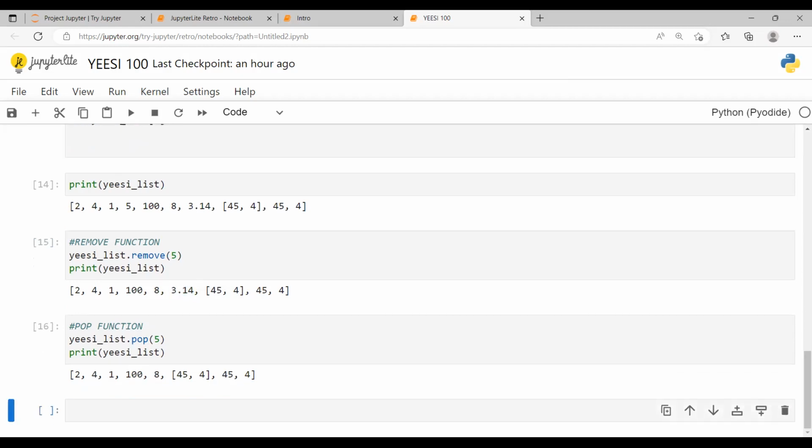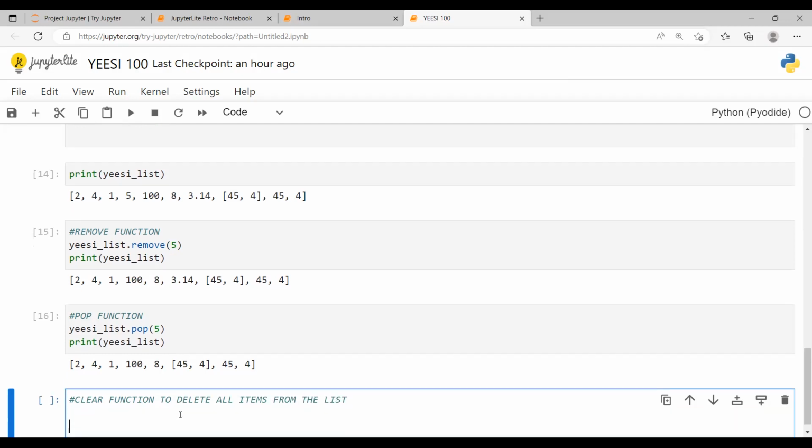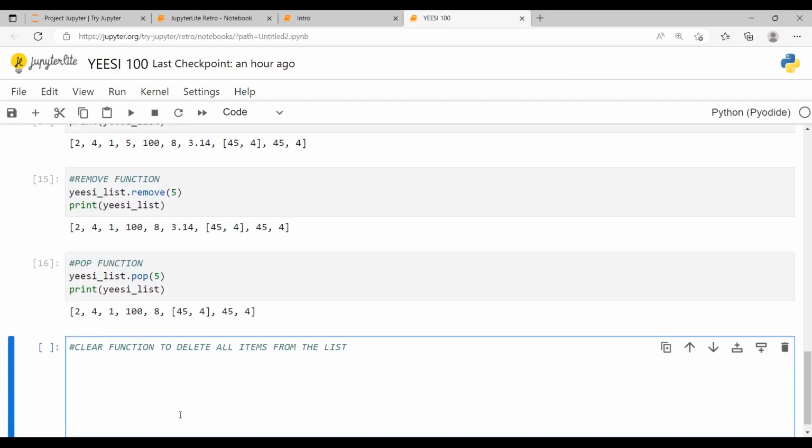The last function which you can use is the clear function. This one, of course, removes or deletes all the items. So you can just use the clear function to delete all items in the list. Okay, so you can just say yes list.clear.